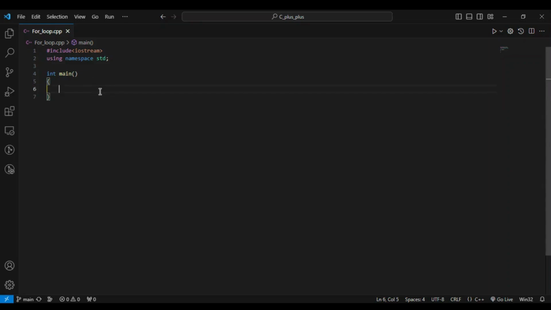So basically, what are loops? Loops are constructs in which our task is repeated as many times as we want.